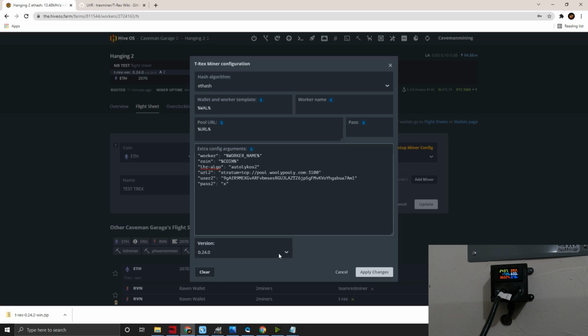And then just make sure on the bottom here, you see version 0.24.0. Make sure that is the latest version, or at least at that version, because there could be more releases of software coming out. And then you do want to apply that to your workers.